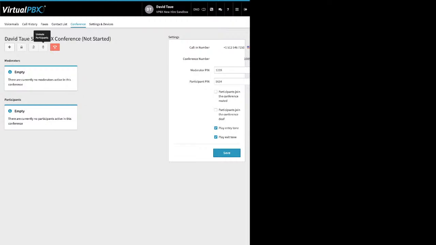Mute everybody, unmute everybody, and end the conference call. When you're also in a conference, each participant and moderator has their own little box, so you can mute a specific person or even kick them out.